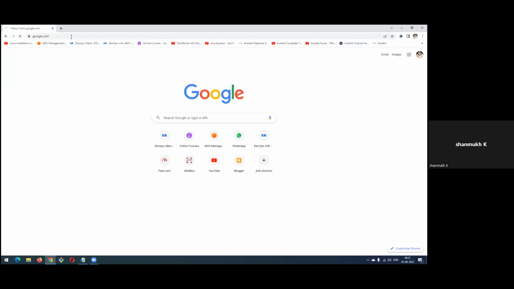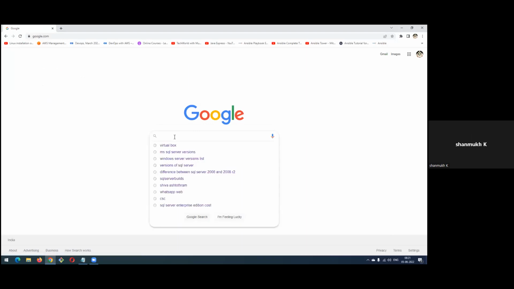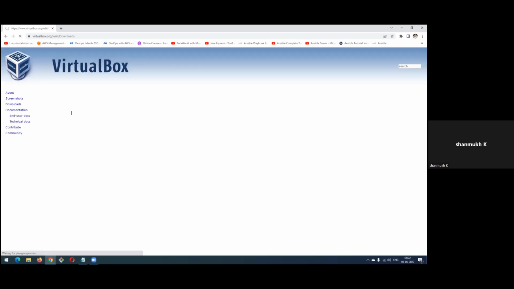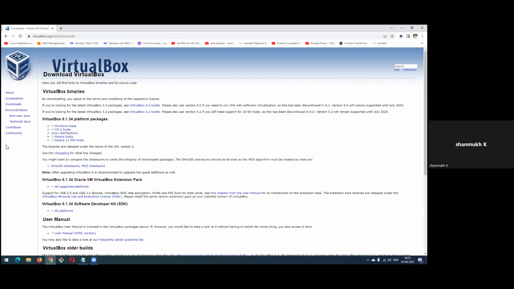Okay, right. So first, guys, what we have to do, we have to download the Oracle VirtualBox software. Just type download Oracle VirtualBox. You can see the first link, Downloads Oracle VirtualBox, under search results. Open in a new tab. Then you can see the latest version of Oracle VirtualBox is 6.1.34. Under that you can see Windows hosts, in small letters. Click on that Windows hosts.